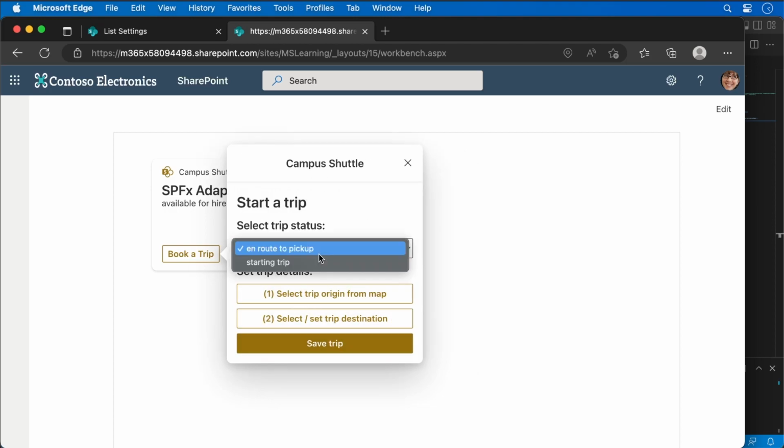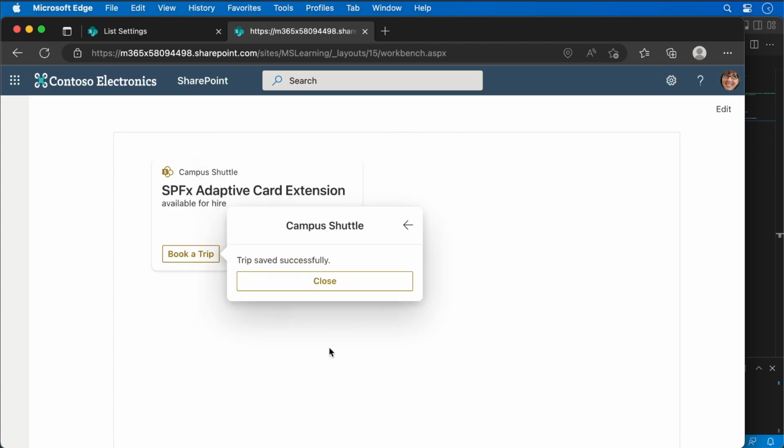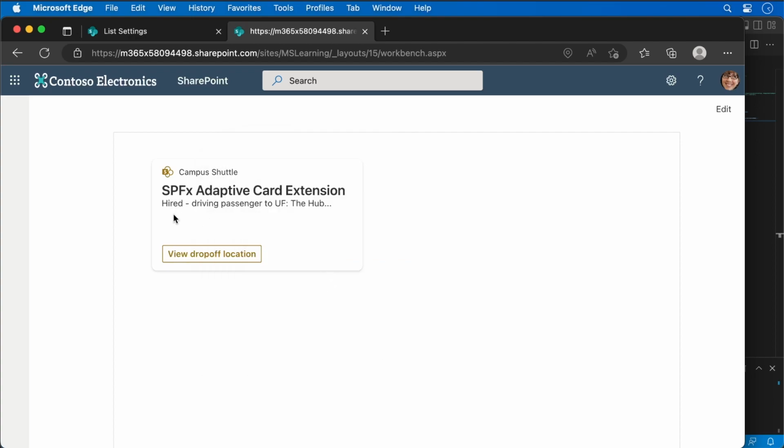And in this case here, I'll then go over here and just say we're starting the trip. So I'm not even en route somewhere. So I'll say I'm starting the trip, and then I'll save my changes. And here we can see now that my card has been updated to show that I've currently been hired. I'm driving a passenger to the hub location.